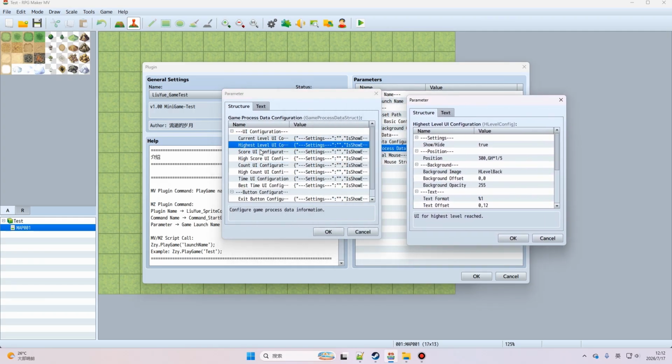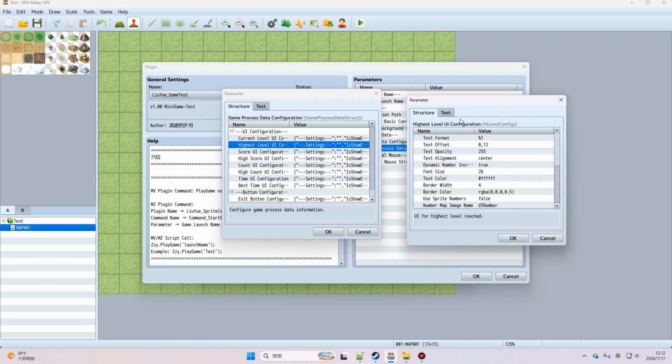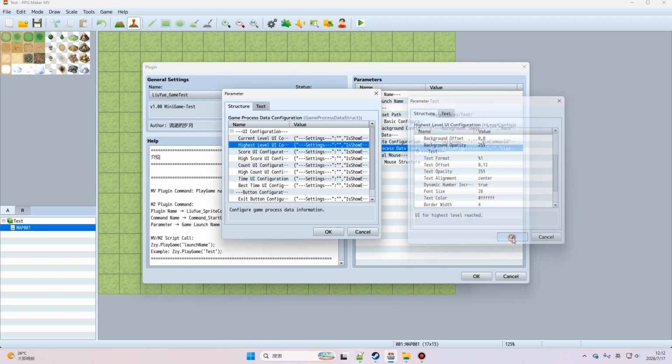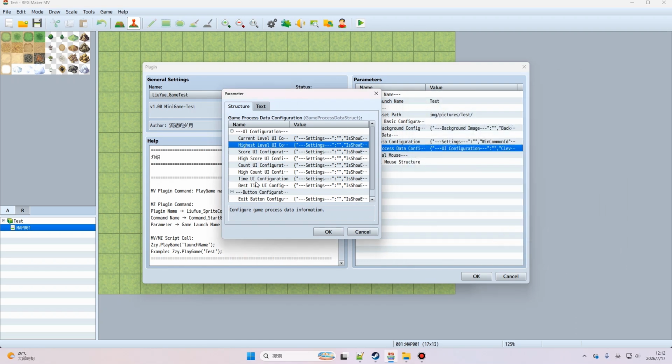Historical best level, and score, etc. The above configurations have the same parameters. But note that some games may not contain all the above data.